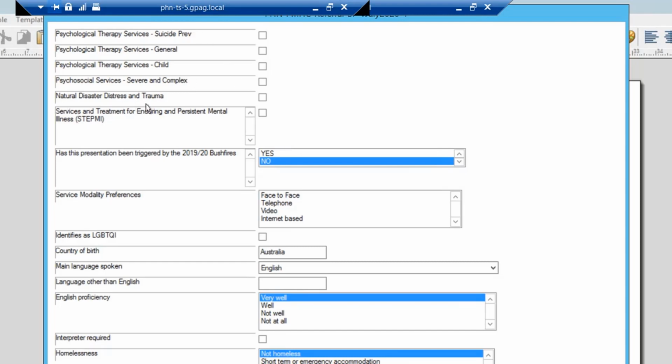As you can see, this natural disaster, distress and trauma service is only available to patients affected by the 2019 and 2020 bushfires. So for the point of this demonstration, I'm going to select Psychological Therapy Services General. Then if you go down the form a little bit more, it'll ask you a Commonwealth question that we're required to answer for all referrals: has this presentation been triggered by the 2019-2020 bushfires? So I'm going to say no in that instance.